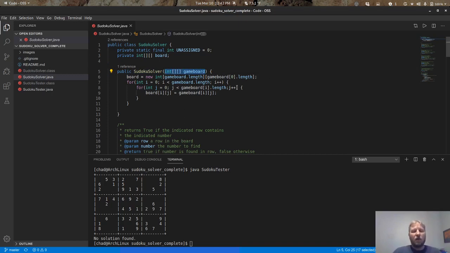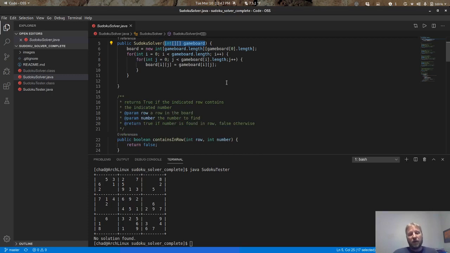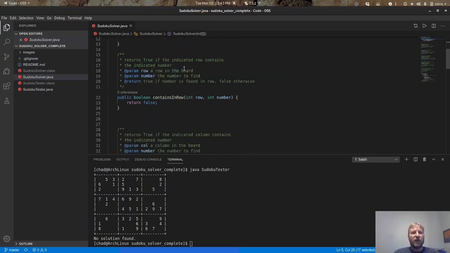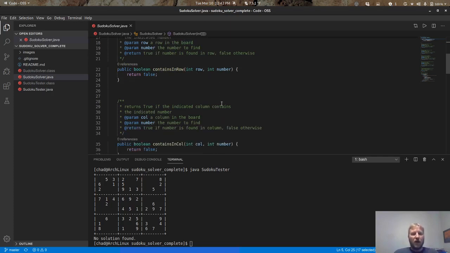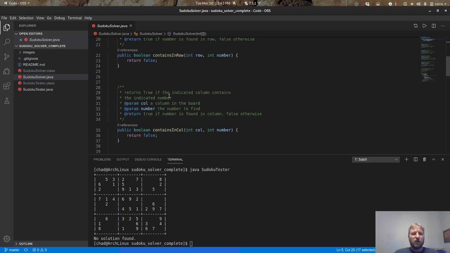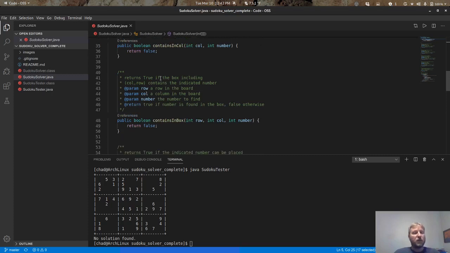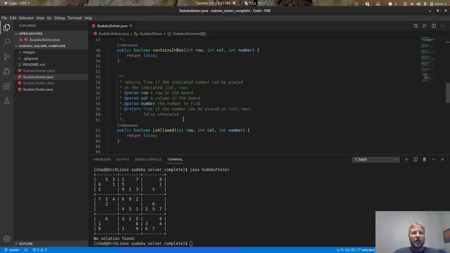Let's take a look at the first few methods here, or actually all the methods. We have a containsInRow method, which returns true if the indicated row contains the indicated number. We have a row number. We have a containsInCol, which returns true if the indicated column contains the indicated number. We have a containsInBox, which returns true if the box including the given column and row contains the indicated number. We have an isAllowed, which returns true if the indicated number can be placed at the indicated column and row.